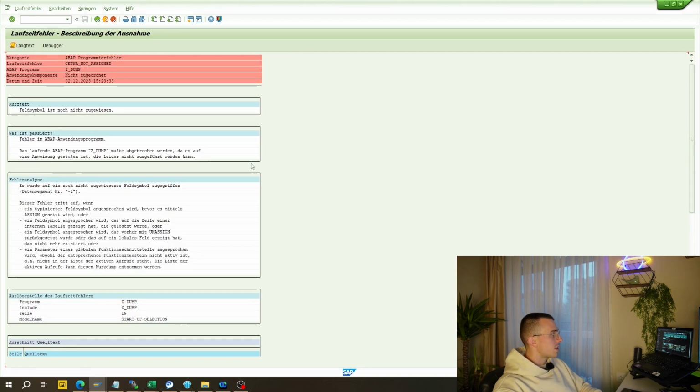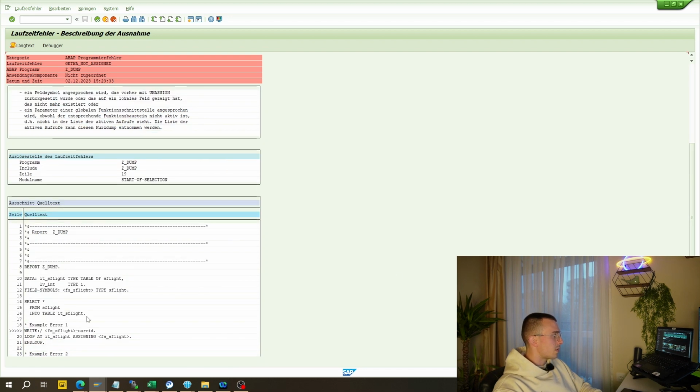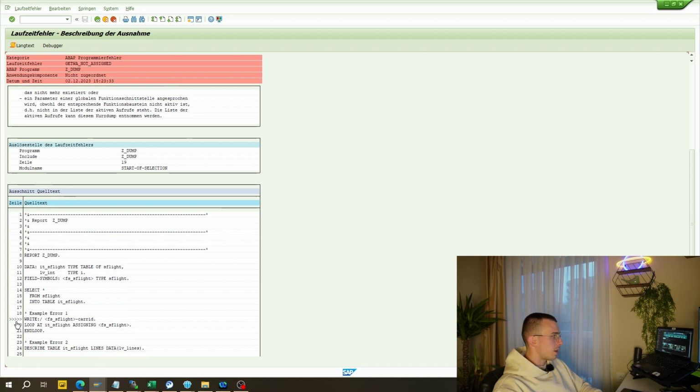And this is it. This is how a dump or runtime error looks. And we have here some information. Now this is in German and you have to read that. This is the short text here, the first one. What has happened? We have the analysis of the mistake, and there is other information here as well, as well as the code and where exactly the problem has occurred. With these arrows here, it is the place where exactly the problem has occurred.